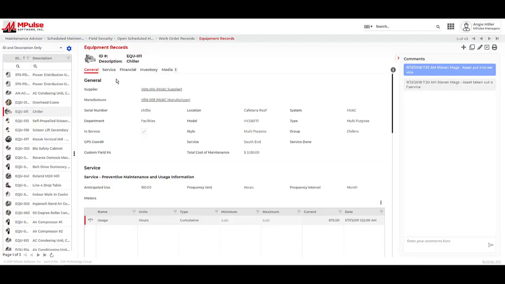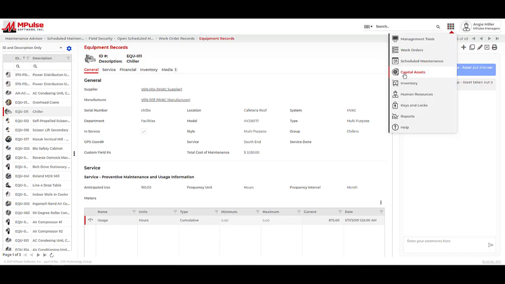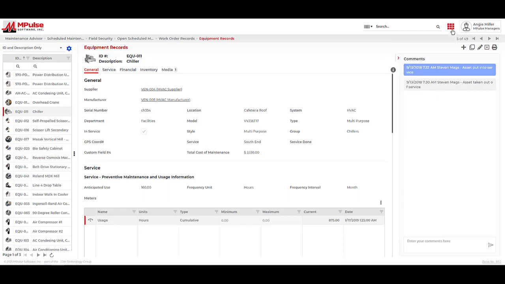At its core, MPulse is an asset-driven work order system. So while there is a lot we can do to customize and localize this user interface to your specific needs, it still wants to come back to that asset, making sure you're able to track what's important to you. The assets are located here in the main menu and are divided into 5 different asset types: equipment, buildings, rooms, grounds, and vehicles.